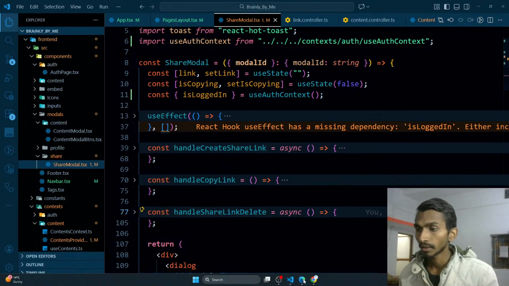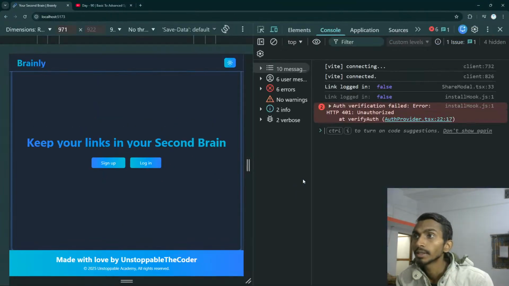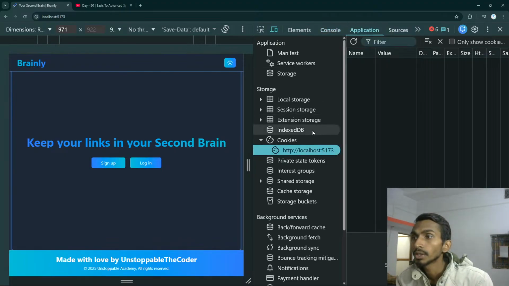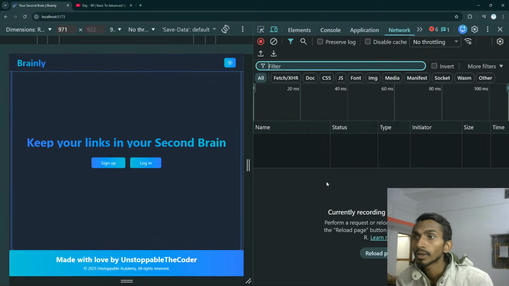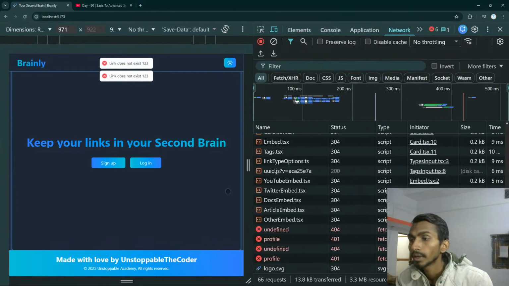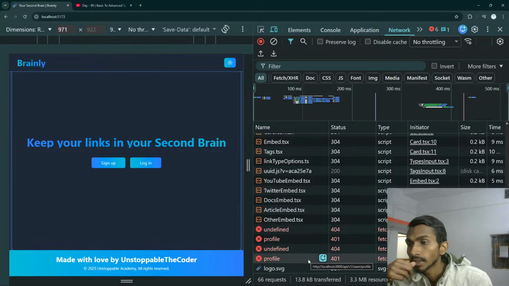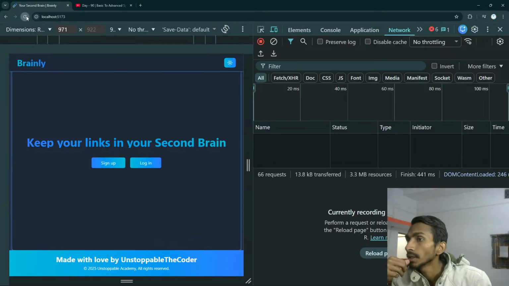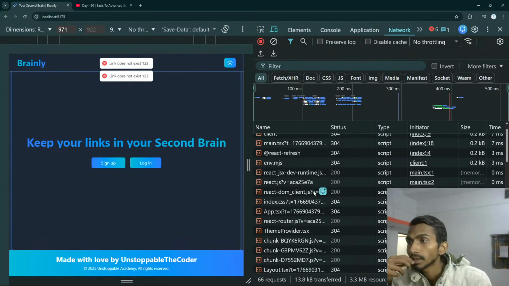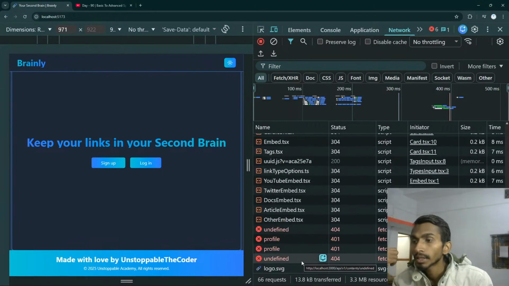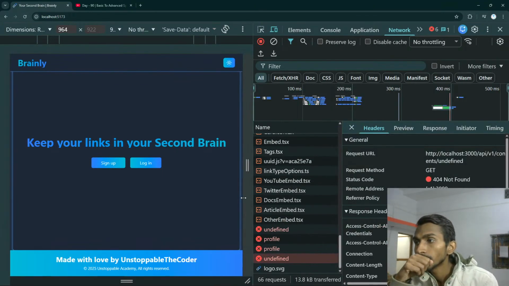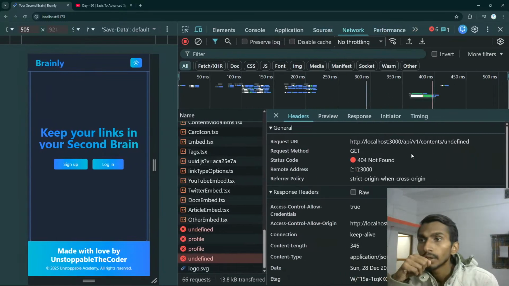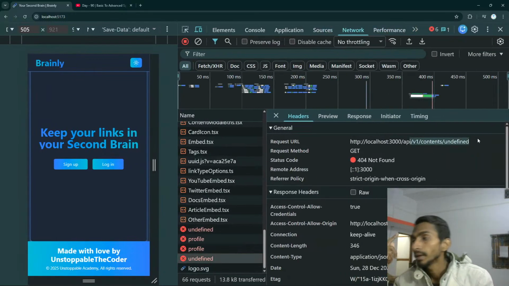Let's check the network. I must be sending some requests from here. Let's go to network, reload the page, and these are the requests that I'm sending. First request is the profile one that I'm sending from here. Second one is undefined contents provider, and that's it. These are the current requests that I send, right? Reload the page again. These are the requests that I sent. Okay, let's try the last thing out. The request went to what? Localhost API contents and undefined.